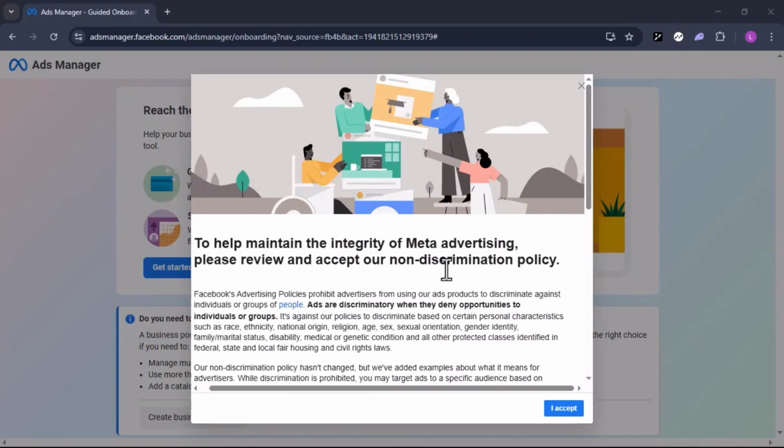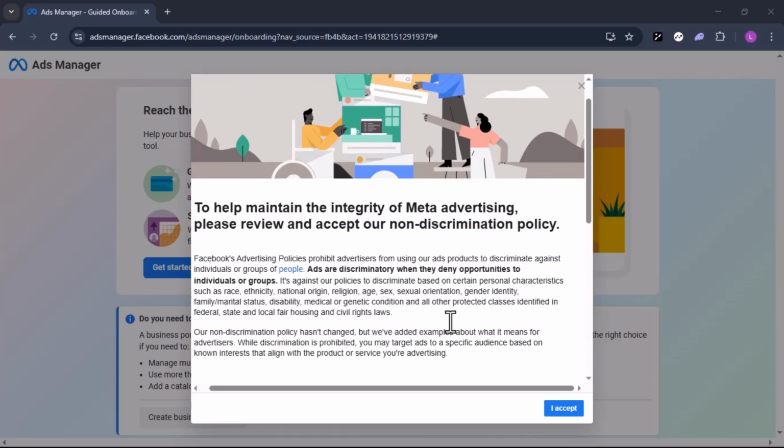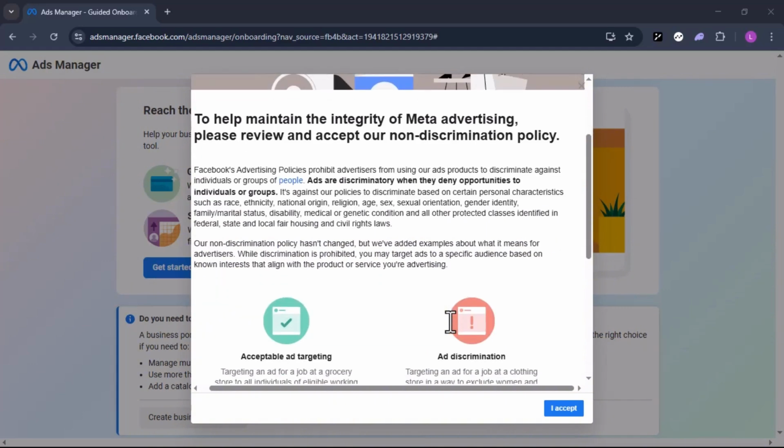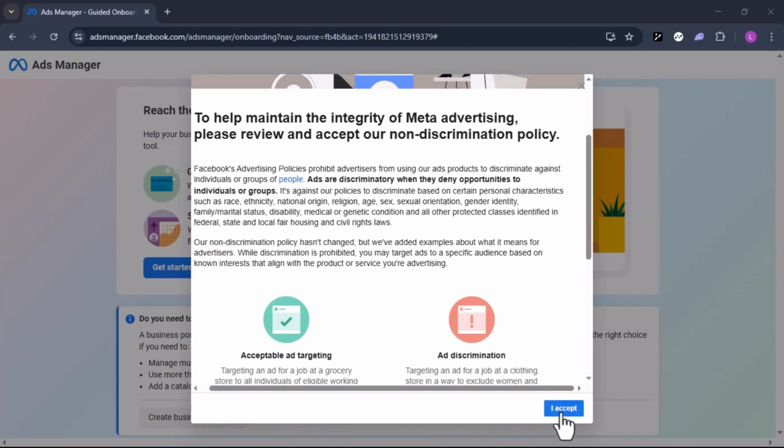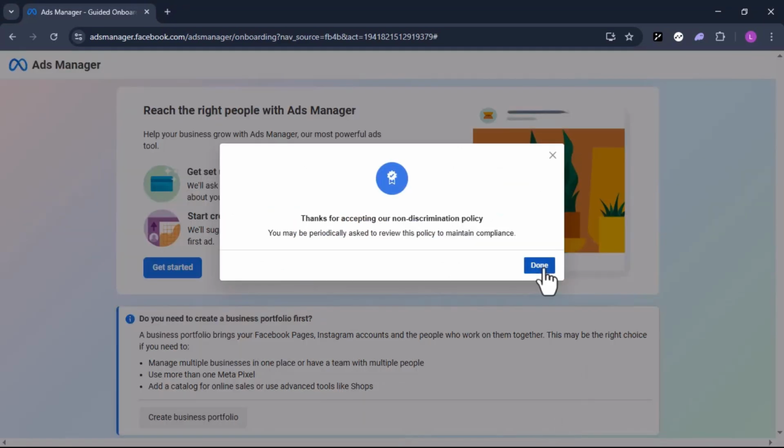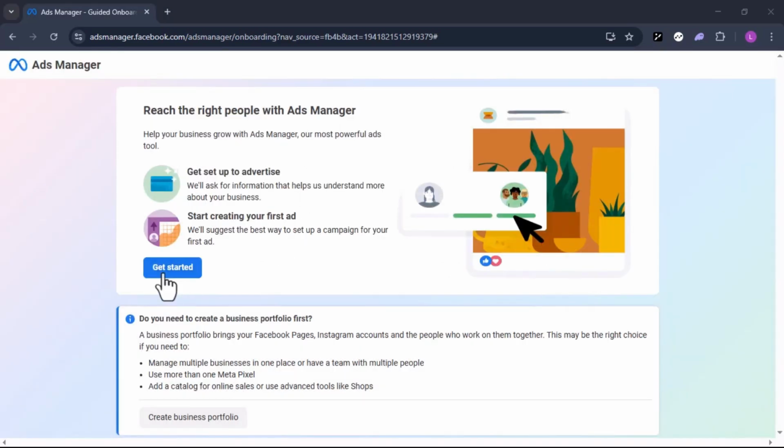So let's do that. To move on to the next stage, you would need to agree to Facebook's advertising policies. Just ensure that you've gone through the policies to make sure you're following the rules. Okay, once you've gone through the policies, you can click accept. Excellent. Let's move on. To continue, click Get Started.